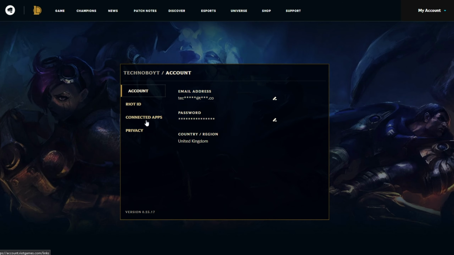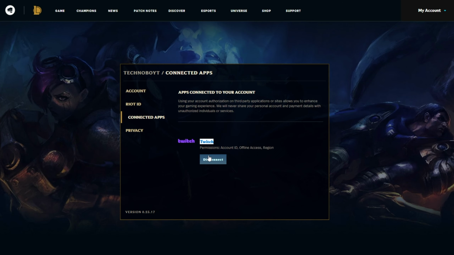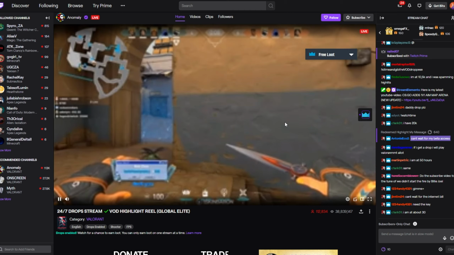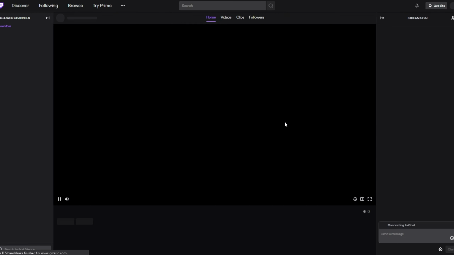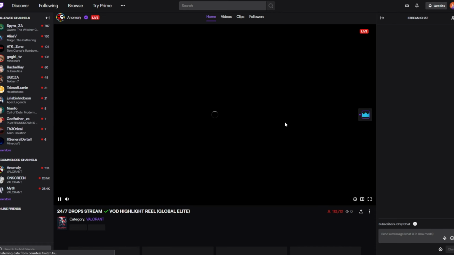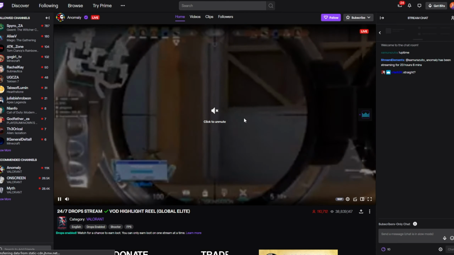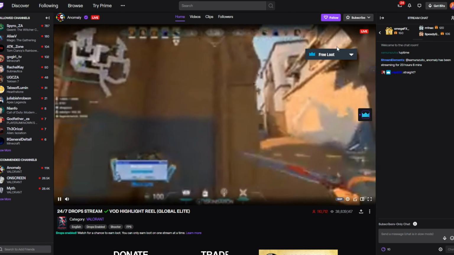Then if we head across to the connected apps section, you can see Twitch, permissions, account ID, offline access, region, and we can disconnect it here once we're done getting a key if you so wish. Otherwise, leaving them connected is probably harmless. Of course, if you've done all of those, I would recommend refreshing the Twitch stream just in case it has any effect on drops. Unmute it, and then we can go back to idling.